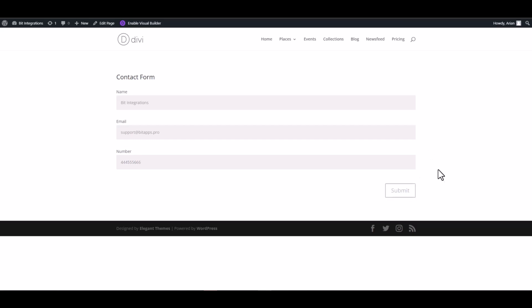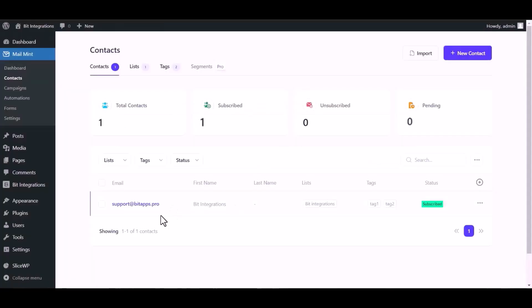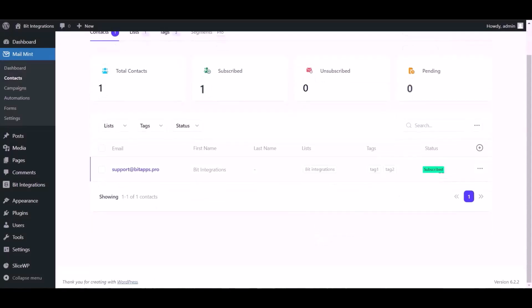Submit the form. Now go to MailMint Contact Dashboard. And you can see the data came successfully in the MailMint.